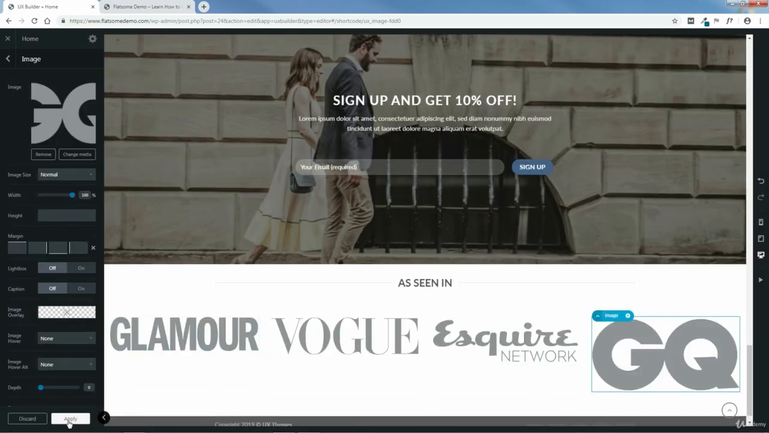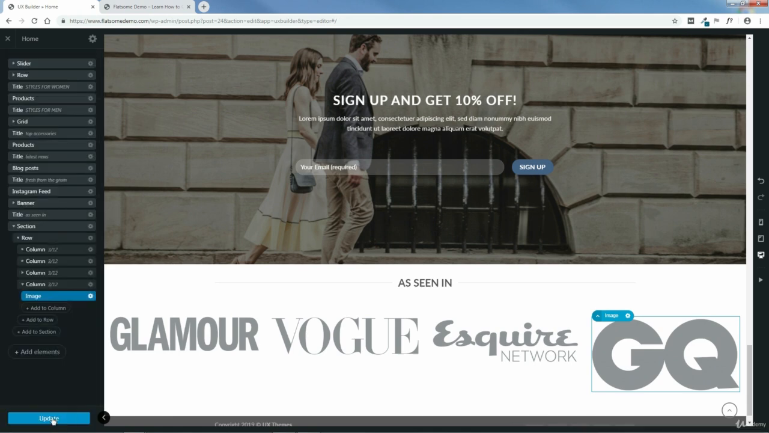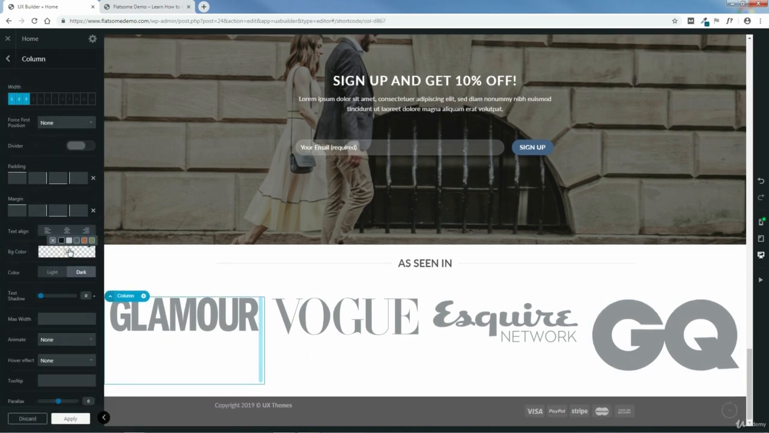Alright, so we're going to go ahead and click apply and click update. And you can see the GQ logo is a lot larger than the other logos. Don't worry, we're going to fix that. So the first thing we're going to do is come in here to the first column. I'm going to double click that, and we're going to change the margin.